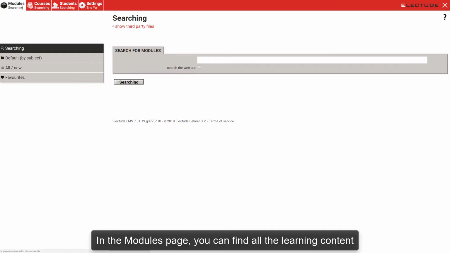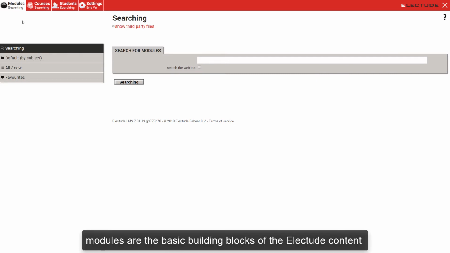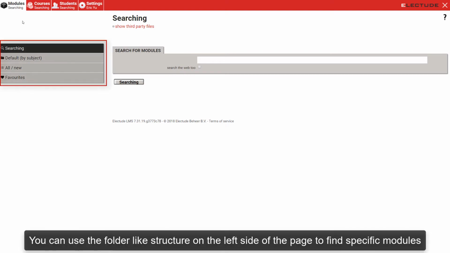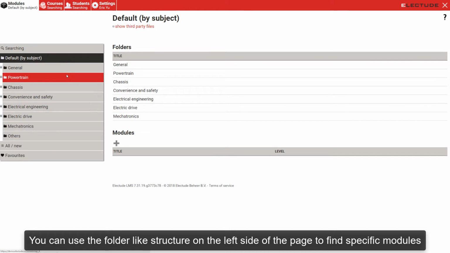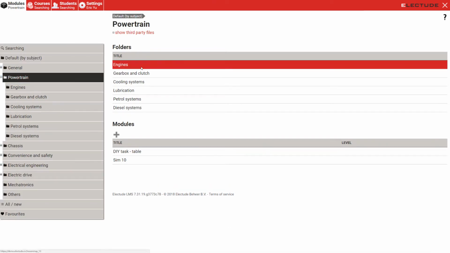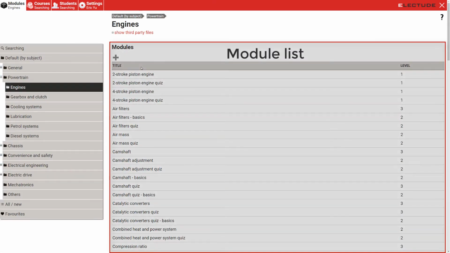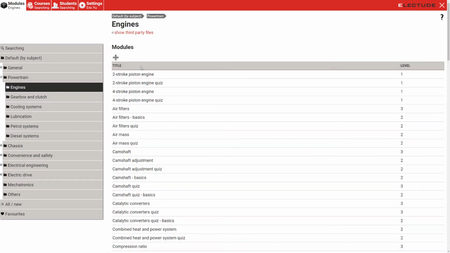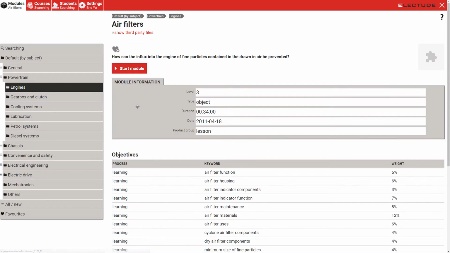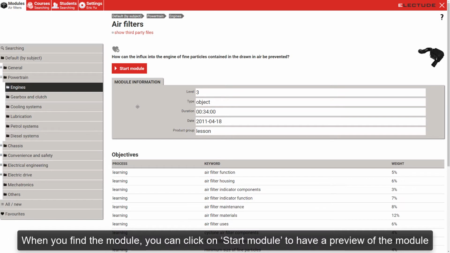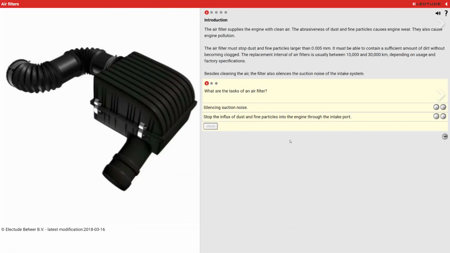In the Modules page, you can find all the learning content. Modules are the basic building blocks of the Electude content. You can use the folder-like structure on the left side of the page to find specific modules. When you find the module, you can click on Start Module to have a preview of the module.